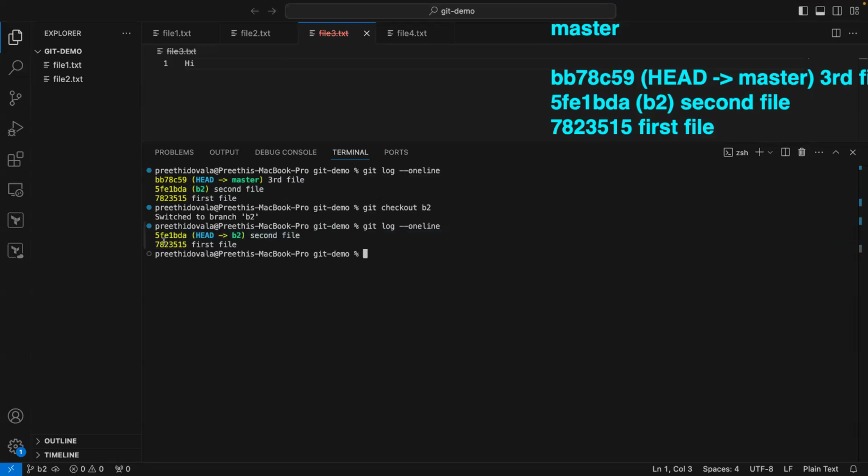Okay, here also this is A, this is B, you can see. Now let me create a new commit here as well. I'm creating file 4. Now what should we do? git add file 4 and commit, git commit -m fourth file. Actually, it's the third file here, but let it be.